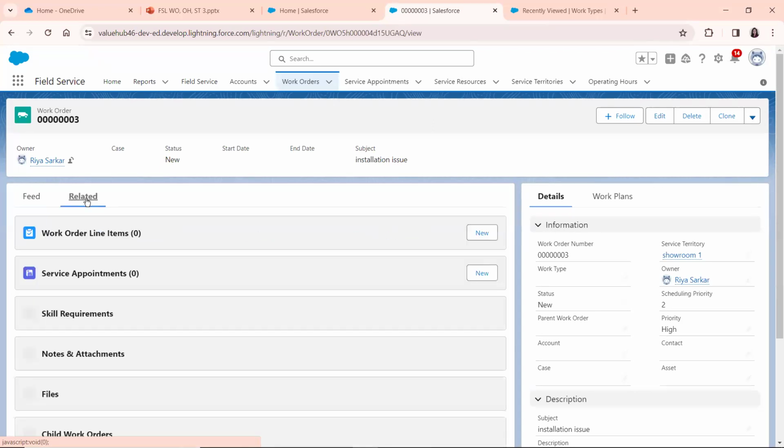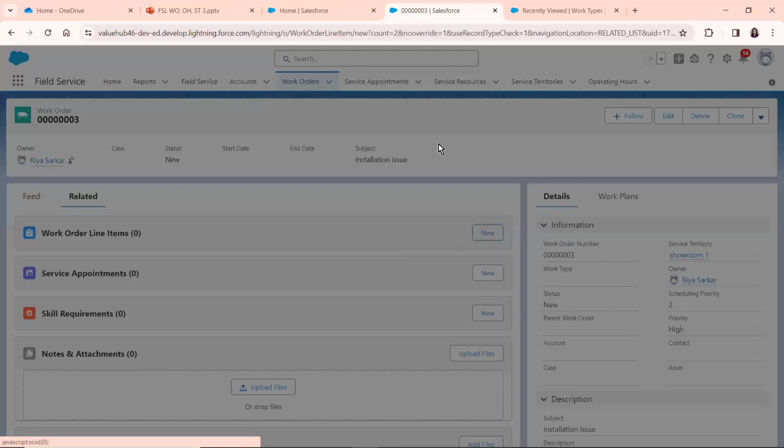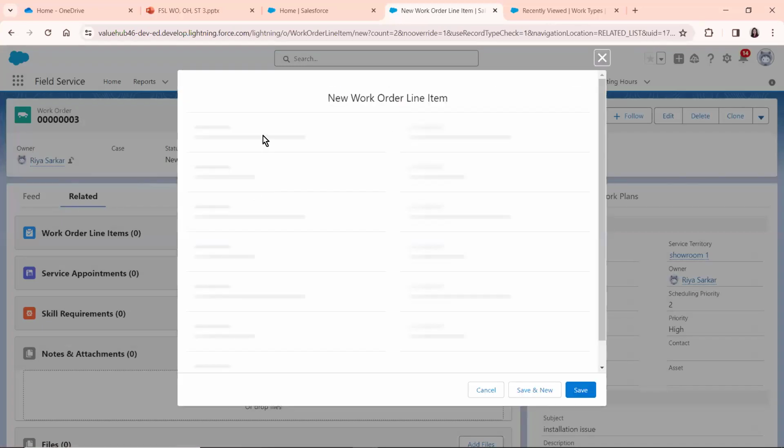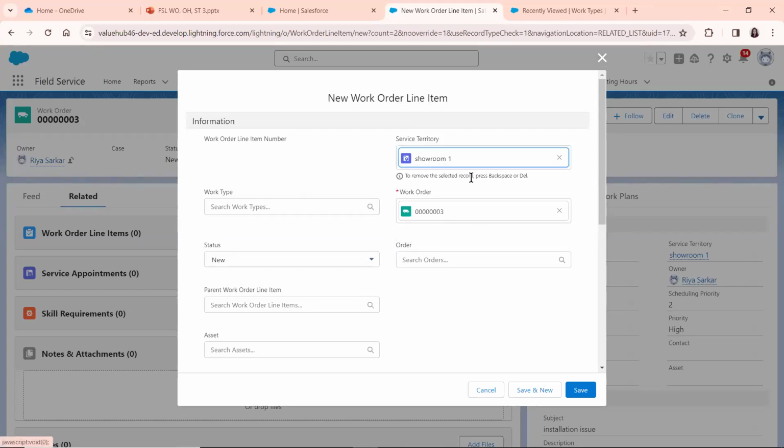Now we come here to the related list. Here you can see the work order line items. So basically this explains what items are needed for this particular work order. Let's say you need a cable or a particular air conditioner or an electric launcher. So you will type it in here. Just click on new and this pops up. Let's say you create a new work order line item. I had selected the service territory showroom 1, so I'll just keep it on that. The status is new. And this is the parent work order line item. If there is any parent work order line item, you can do it here. If not, then no need.